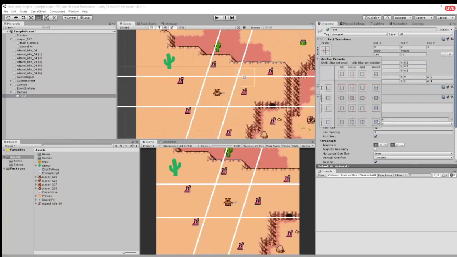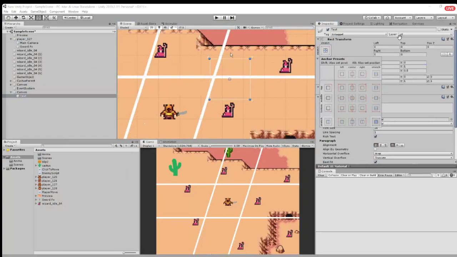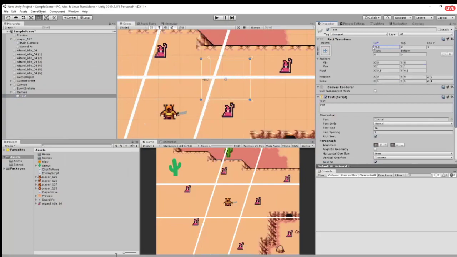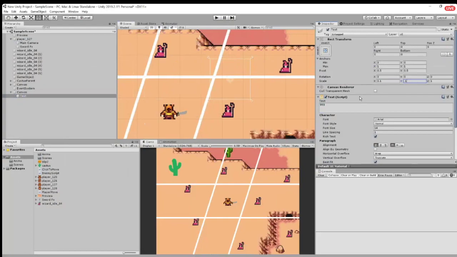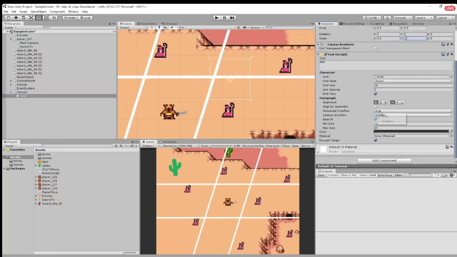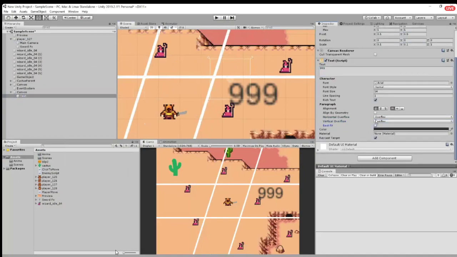So I'm going to click the anchor and I'm going to hold Alt and Shift to stretch it to be as big as the canvas itself. Okay, so we see that it is 0 to the left of the canvas, 0 on top of the canvas, so on and so forth. And 999 is not showing up. So let's give it a scale of like 0.1, 0.1. Then let's say overflow, overflow. Turn off best fit. I'm going to make the alignment center and center.